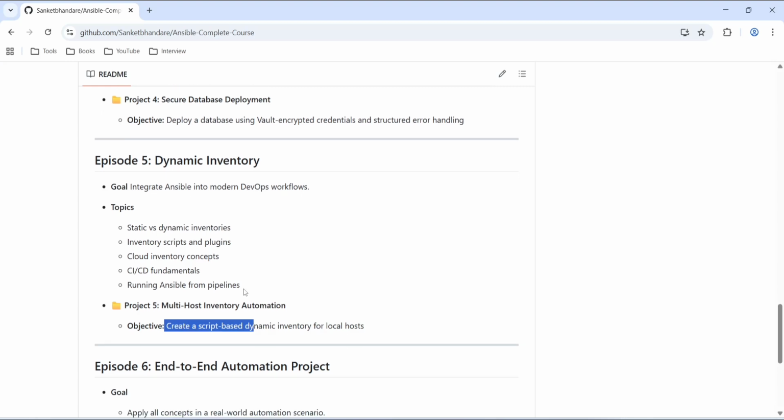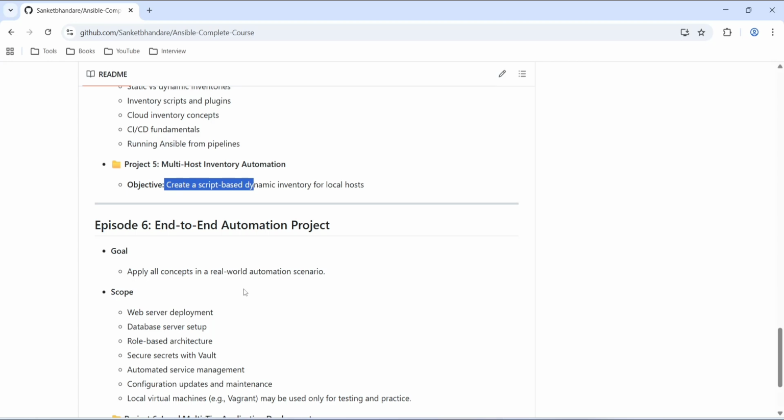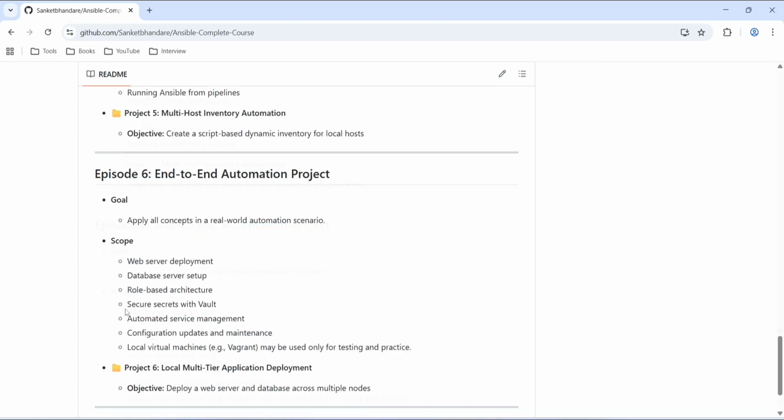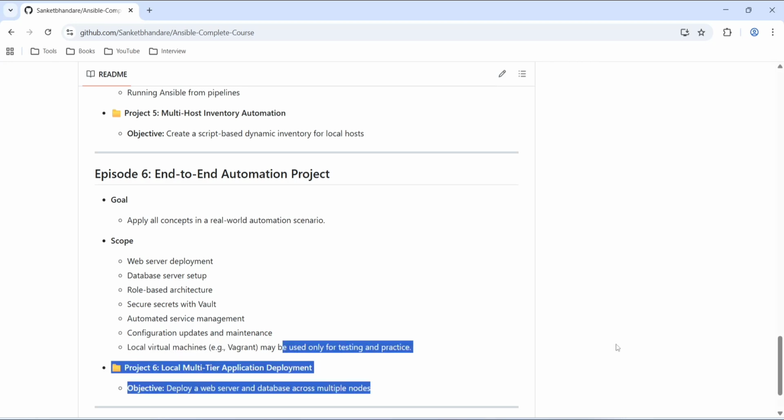The last episode of this particular series is to create end-to-end automation project. So this is the hero level. We'll combine all the concepts in real-world automation scenario. And in this particular project, we will cover web server deployment, database server setup, role-based architecture, secrets with Vault, automated service management, configuration updates and maintenance. And we will be using local virtual machines for testing and practice.